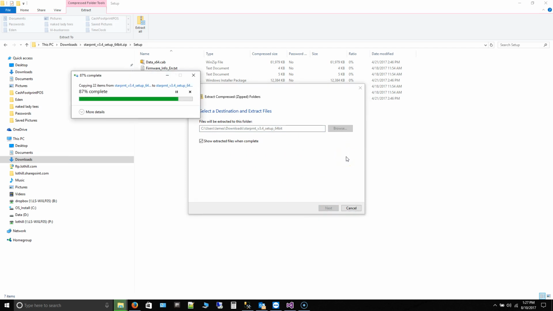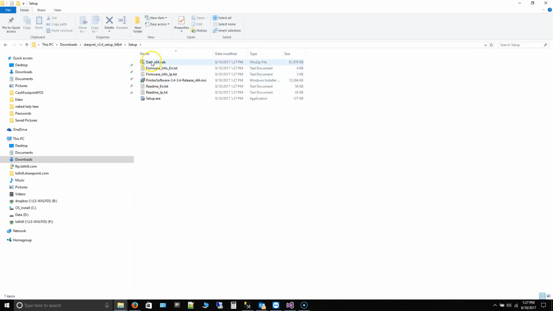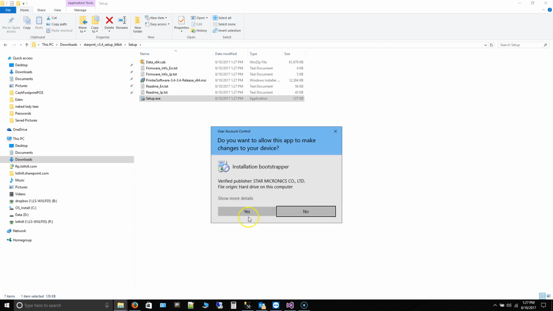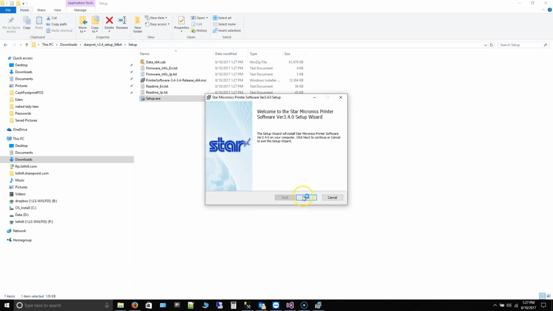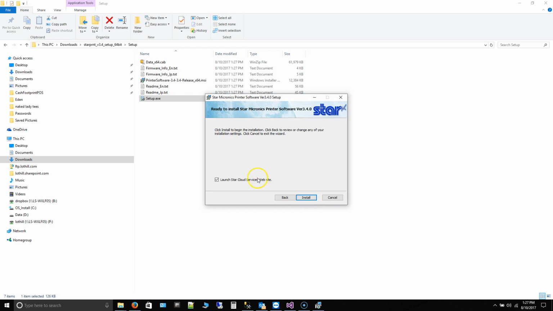I'm using Firefox, so you want to know what browser I'm using. All right, so go in here. We're going to run through the setup. So you want to run the setup. You don't want to run the other one. Do the setup. Yes. Next. I agree. Next. Typical. We don't want to launch the cloud services website and then install. This is installing the printer software.